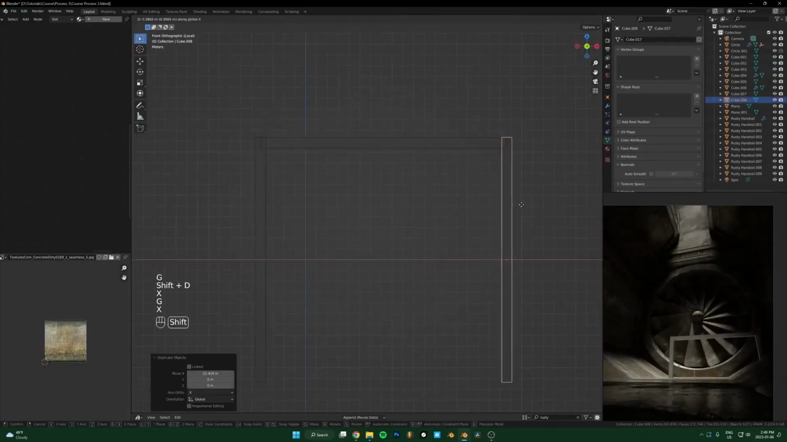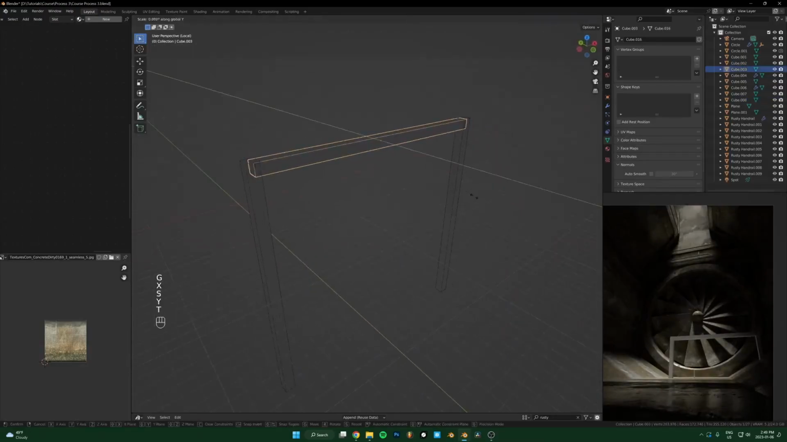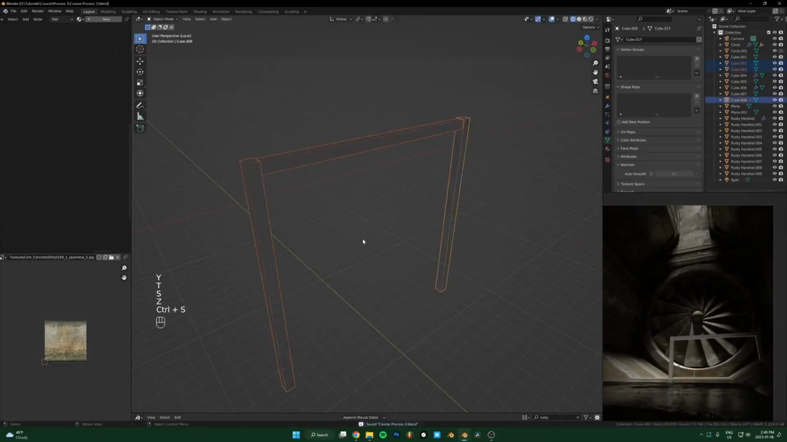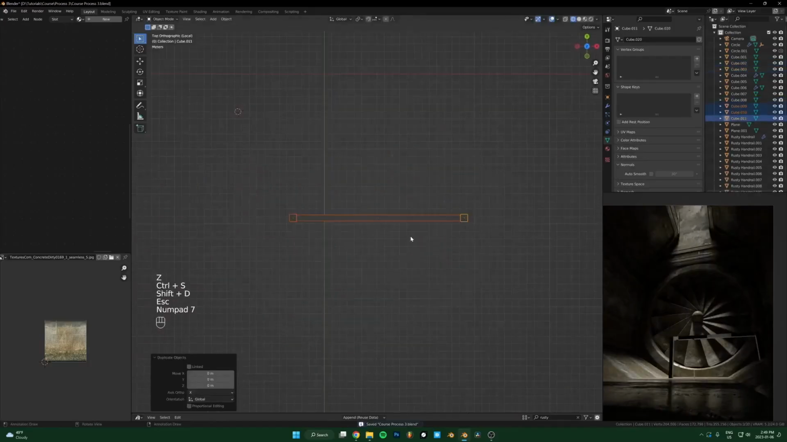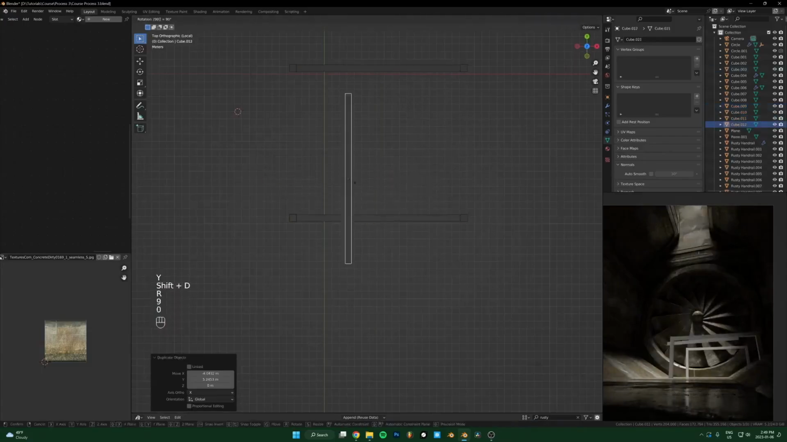It can be pretty rough because it's not gonna be up close. There's gonna be a lot of small little things of this. And let's duplicate that out here. Maybe one more of these.